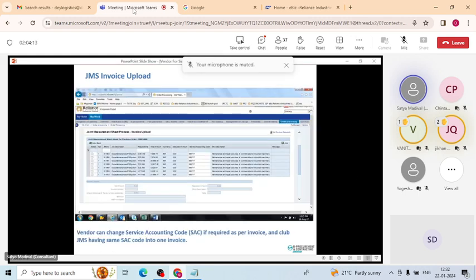Now the next question: can I upload multiple JMS? I have multiple JMS in one line item. I've created 5 or 6 JMS. Can I upload one invoice for those 5 JMS? Yes, you can. The condition is that they should have a common SAC code. All of them should have the same required SAC code. Then only will you be able to upload a single invoice.